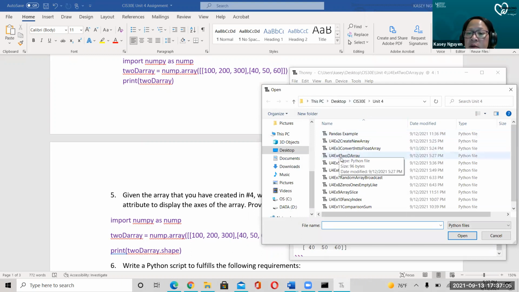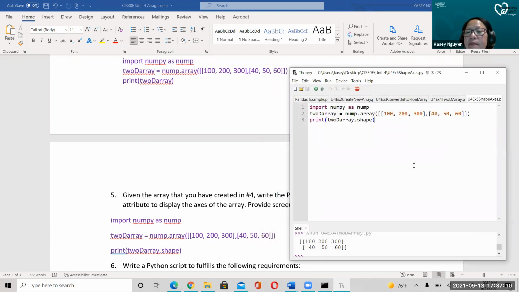Okay, so here is number 5. I simply want to print the shape of my array. I use the same one as number 4, and I add a line called print for the array. It's going to tell me 2 by 3, so 2 rows and 3 columns. Think of it like X, Y as a pair.